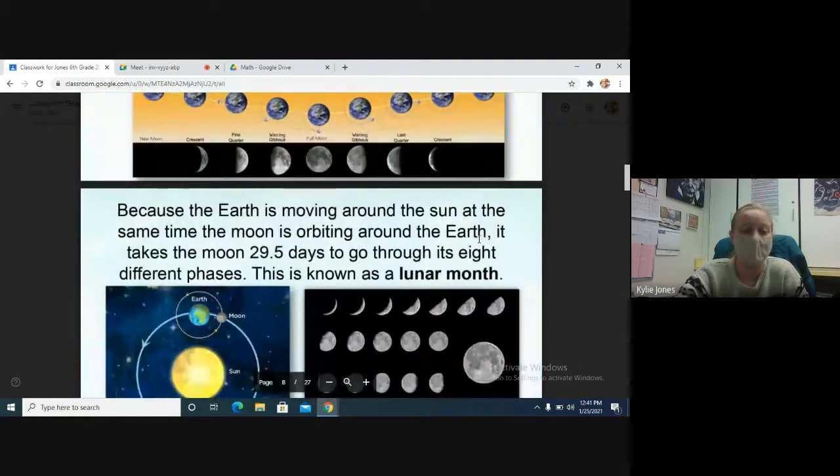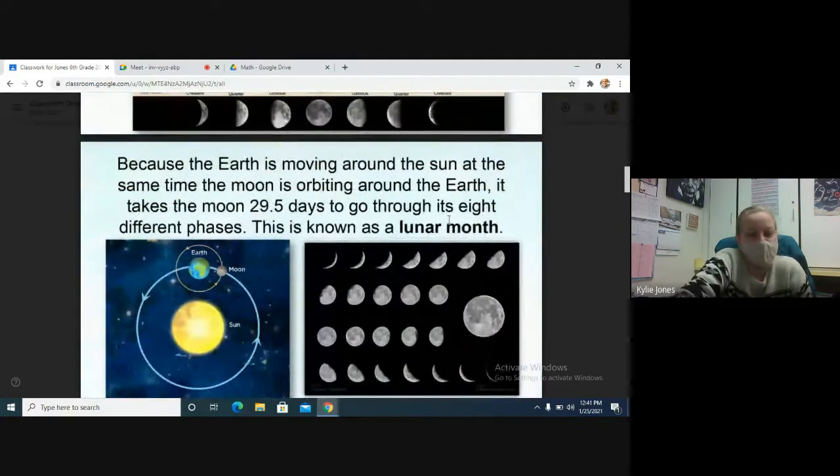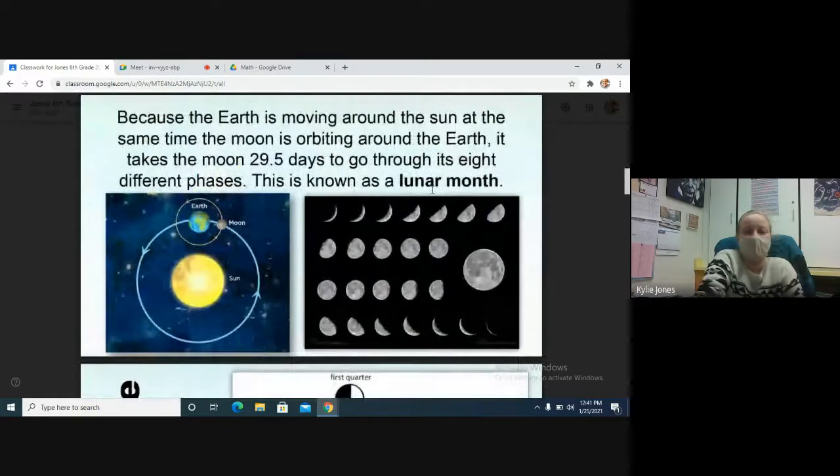Okay? The next one. Because the Earth is moving around the sun at the same time that the moon is orbiting around the Earth, it takes the moon 29.5 days to go through its 8 phases. So this is known as the lunar month.